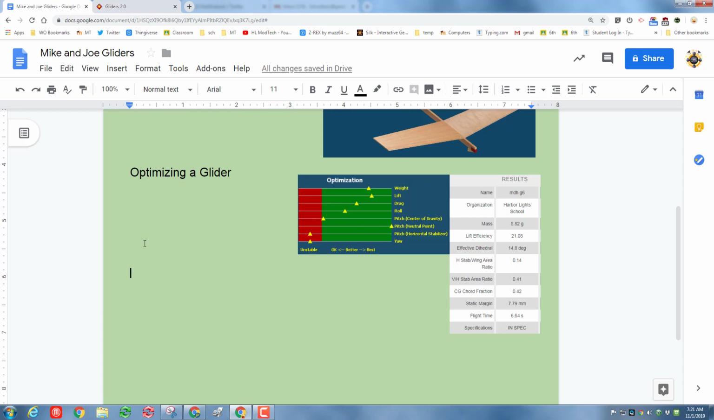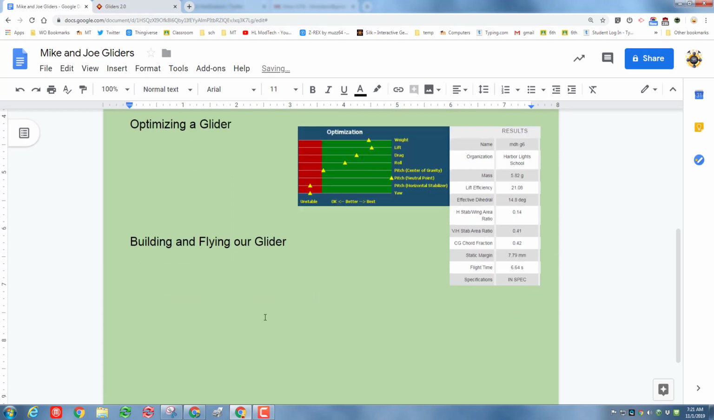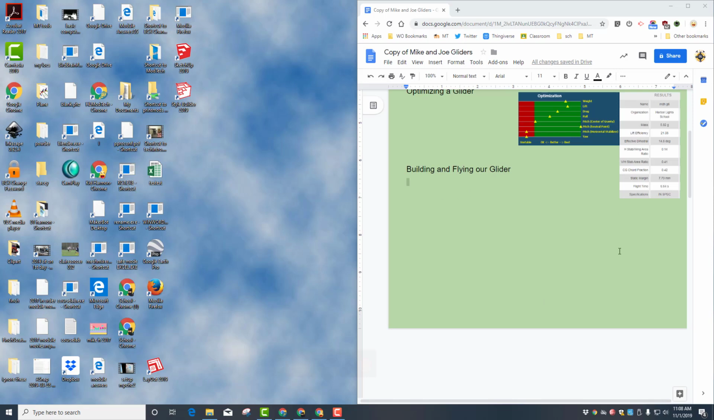And let's finish with building and flying our glider. Once again, select it all and make sure you make it heading 2. Underneath that, I need you to tell me a little bit about building and flying your glider. When you get to the bottom of your brochure, we need a picture of your actual glider. Come ask me for the camera, I'll show you how to take the picture.